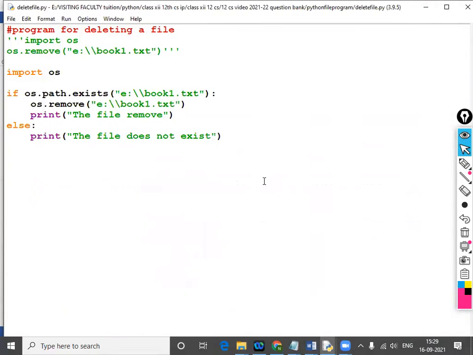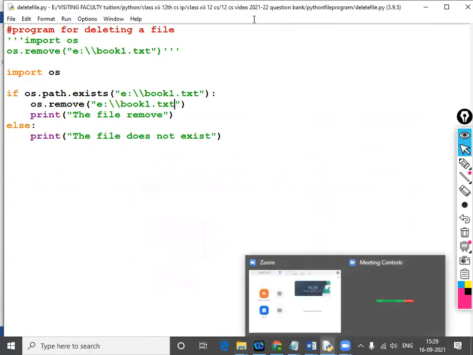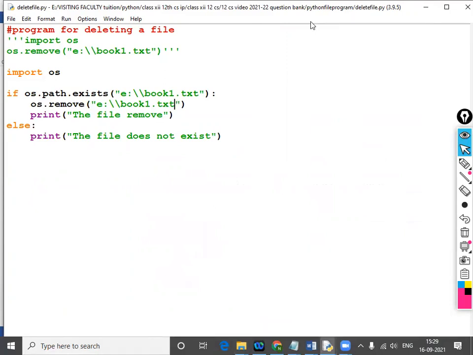So I hope the concept is clear: file ending, file exist, file remove, file in, file out. Everything I have cleared in this particular session, an important session. If you have any doubt, you can ask, you can comment, you can also message me personally, or ping me. And one important thing, you should always practice this type of program, because without practicing you couldn't understand the things.